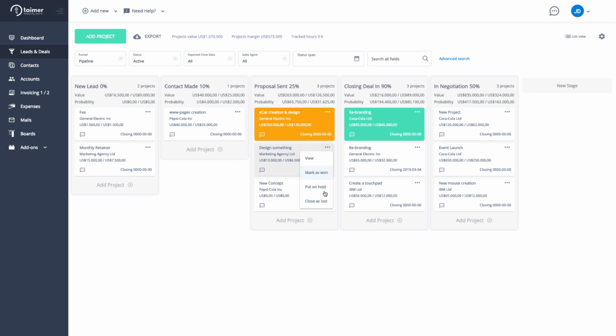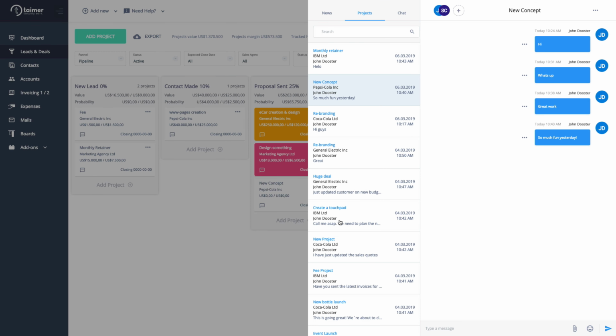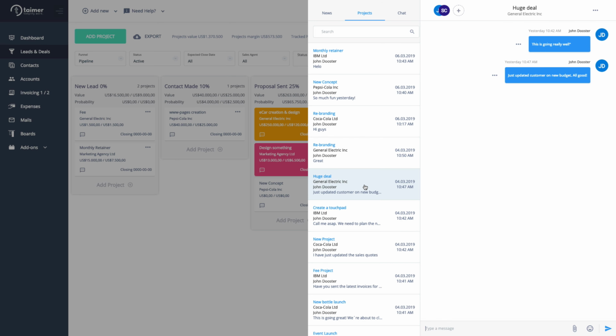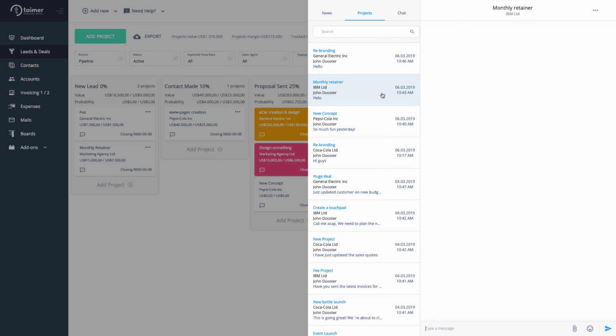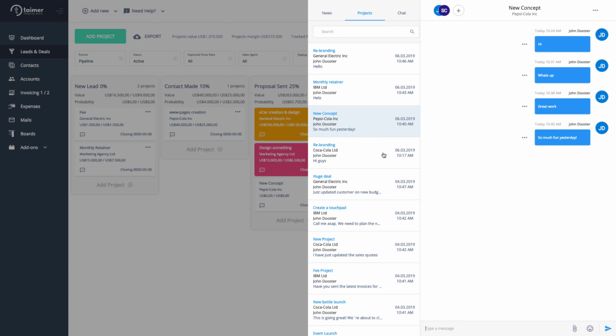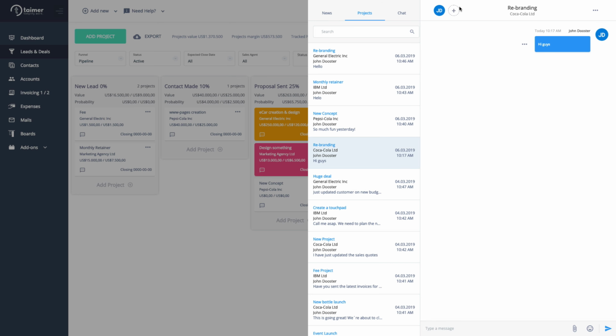Did you know Taimer has this super cool feature that lets you collaborate using automated project threads? Taimer automatically creates a group for each project and its members. Just click on the chat icon in the card and start sharing news, ideas, and files. If you want to add a new team member, you can add them to the group directly from here as well.